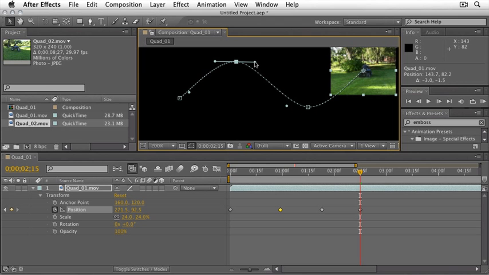To break this relationship, to change the property of either the handle or the keyframe, I can use the Convert Vertex tool. In the Tools panel, we see the Pen tool right here. If you click and hold on the Pen tool, you will see that other tools appear. The one at the bottom is the Convert Vertex tool. This tool is very usable.